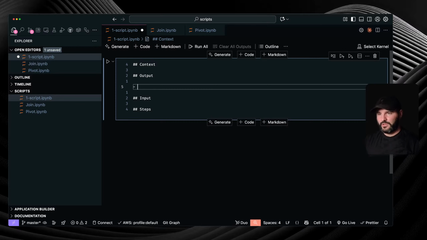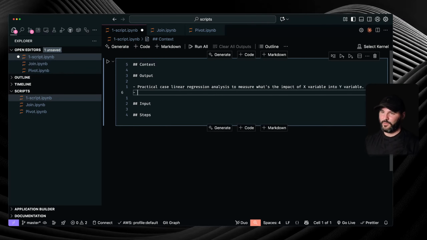And in the outputs, I want to develop a practical case that is a linear regression analysis to measure what's the impact of X variable on Y variable. In other words, to be more concise, for each 1 unit increase in the X variable, how much does the Y increase?